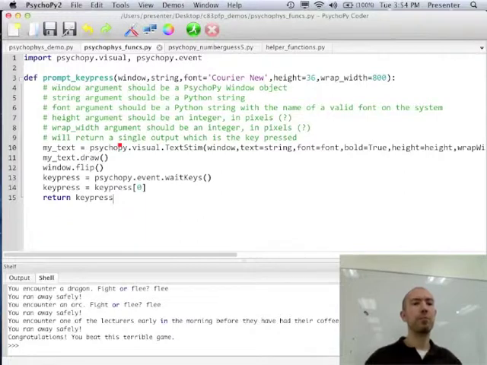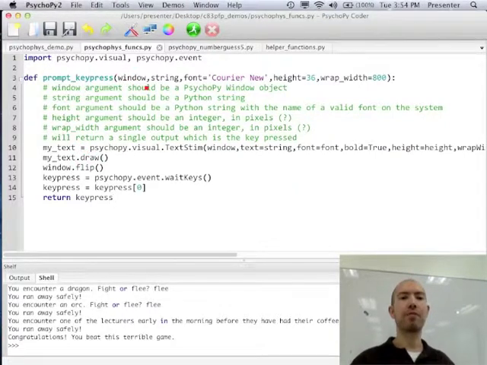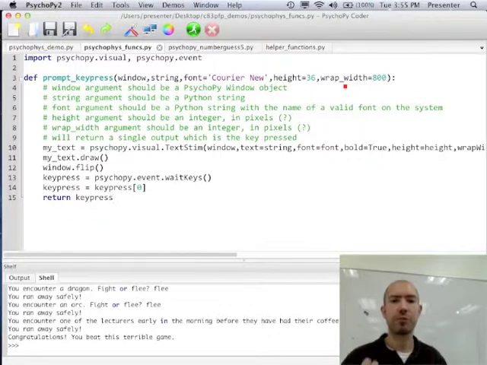So remember, this was a function, and we had all these nice comments just to tell us how to use it. We wrote a function that takes in a window object, a string, and optionally takes the name of a font, font size, and width. Oh, we actually used this on the problem set, right? You guys used something like this on the problem set? So this should be familiar to you.